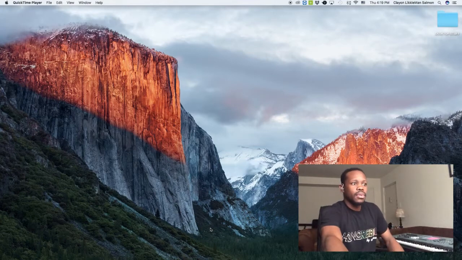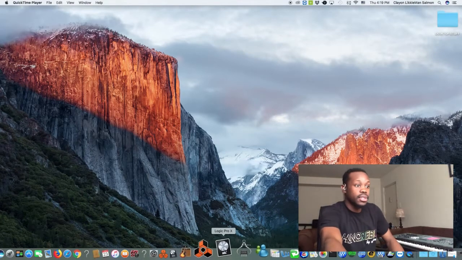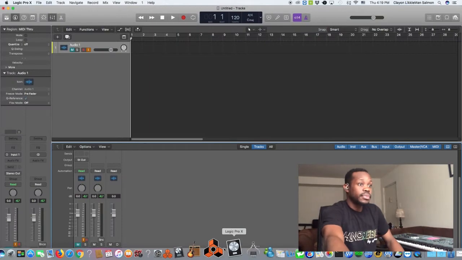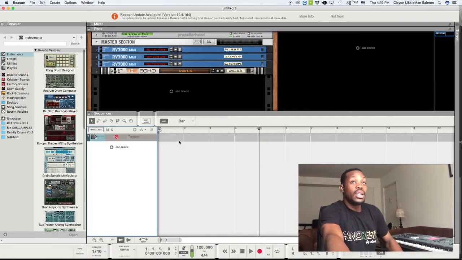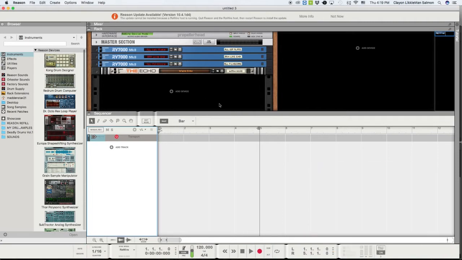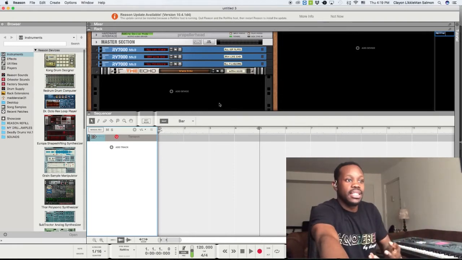So I'm gonna go ahead and open Logic first, and then I want to open Reason 10. So now Logic will be controlling Reason 10. Now how do I get audio from Reason to come into Logic?